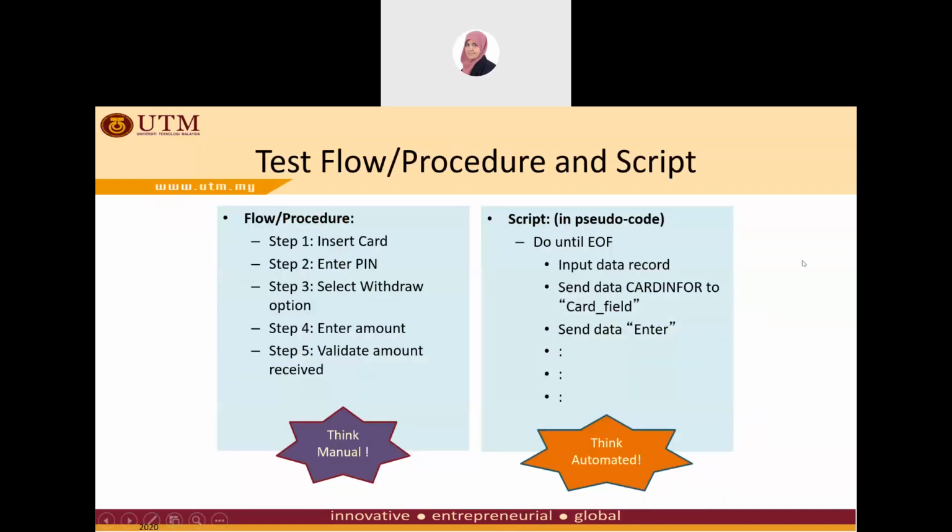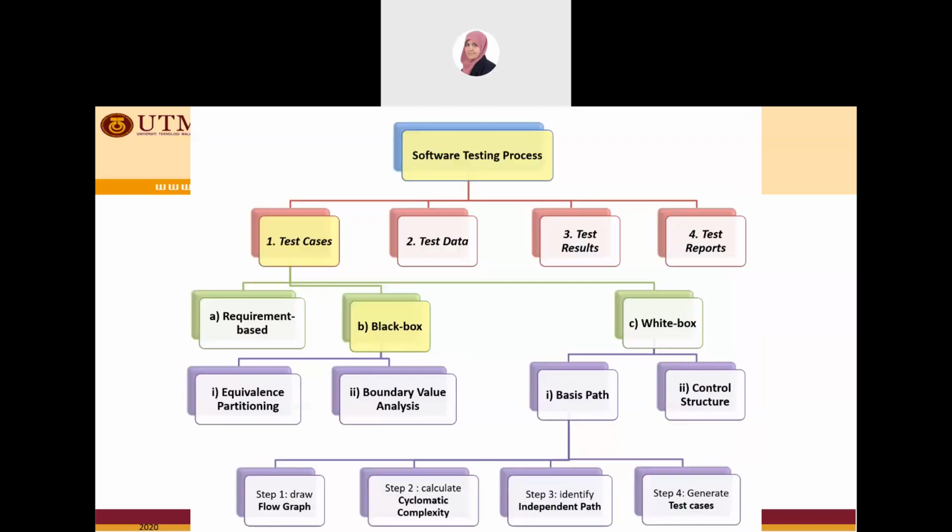All right, so from the test cases that we identified just now, we prepare the test flow or procedure, I mean the script of your test. You can do it manually or automated. Start from insert card, enter pin, select withdraw option, and each of these flow procedures you will follow. So this is your test flow, based on the test requirements that you already designed. All right, so that is the requirement based approach.